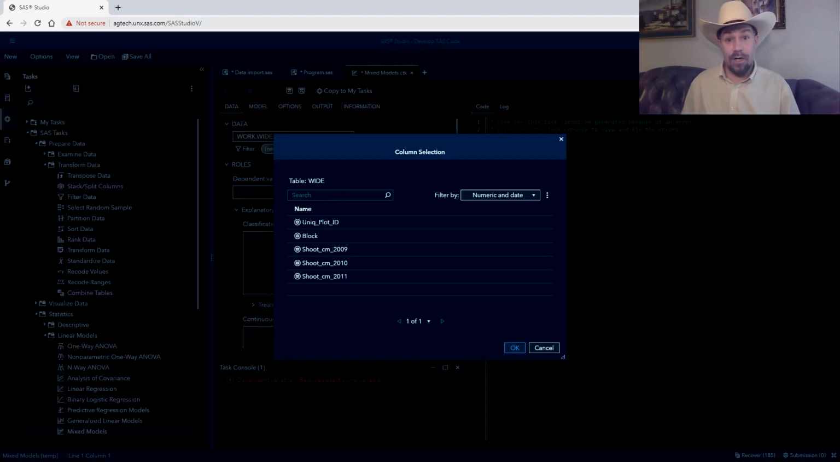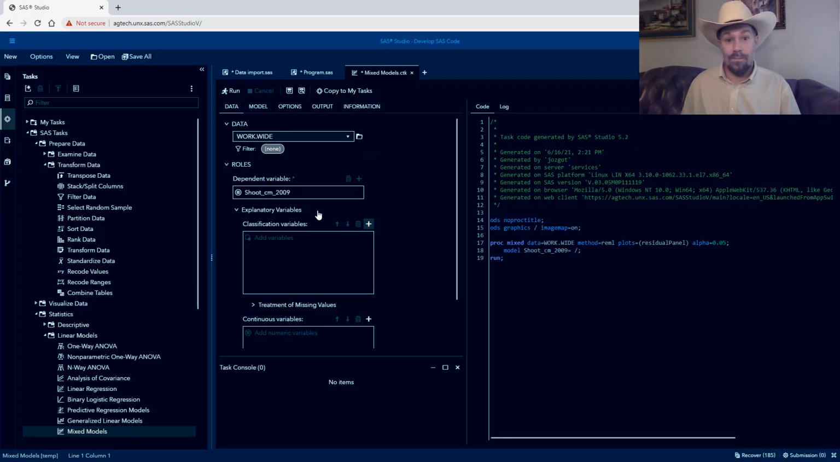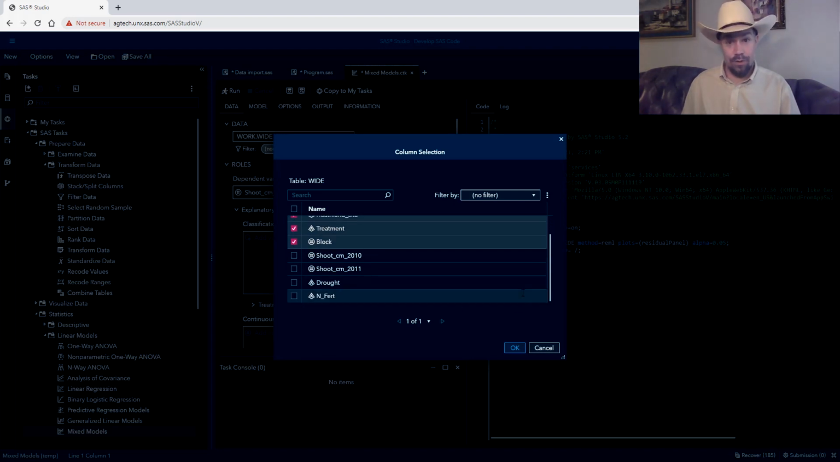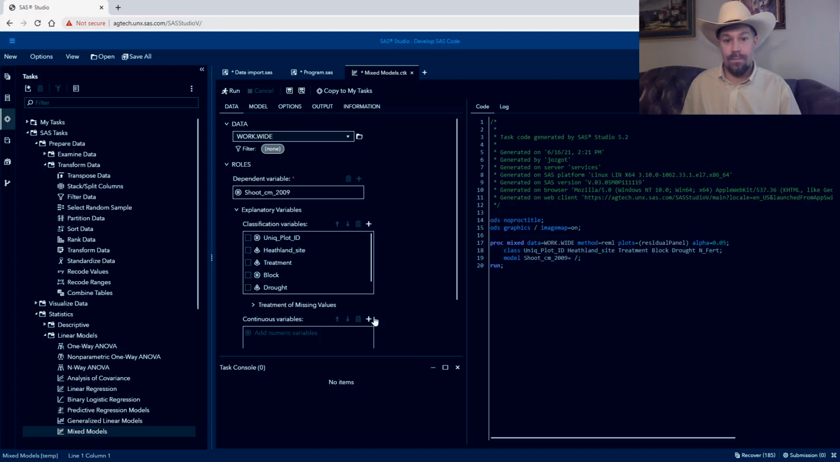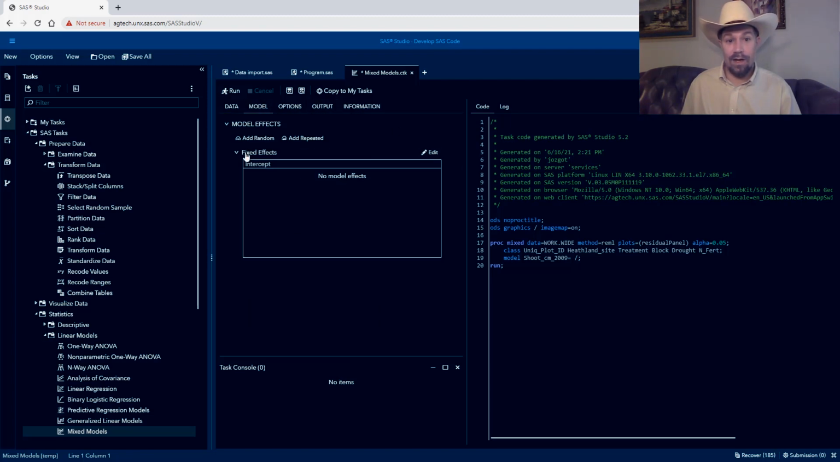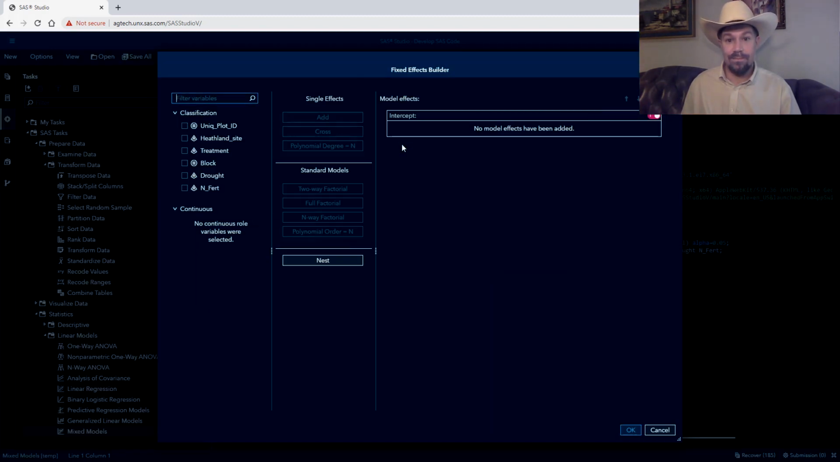So first we'll pick our response variable. We'll do shoot centimeters 2009. We'll choose our classification variables. Regardless of the character or numeric format, some variables should always be classification variables, like ID variables such as plot ID. Okay. We've chosen our classification variables. Now we'll go on to the model and add our fixed effects.